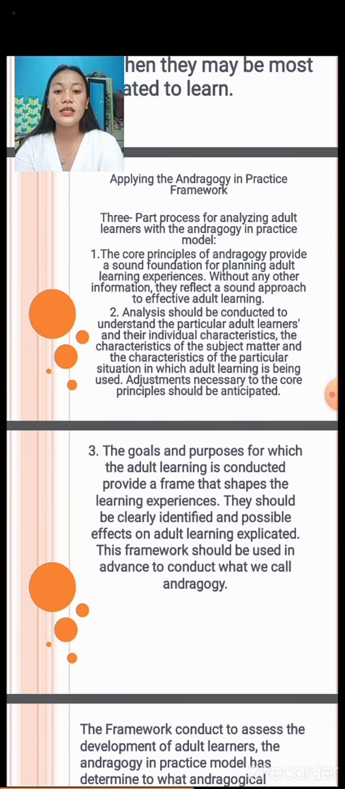Applying the andragogy in practice framework, there are three parts. Part one, the process for analyzing adult learners with the andragogy in practice model. Number 1, the core principles of andragogy provide a sound foundation for planning adult learning experiences. Without any other information, they reflect a sound approach to effective adult learning.